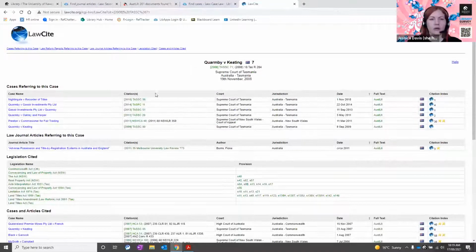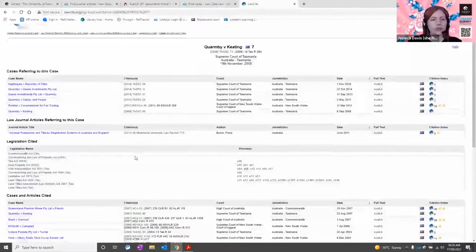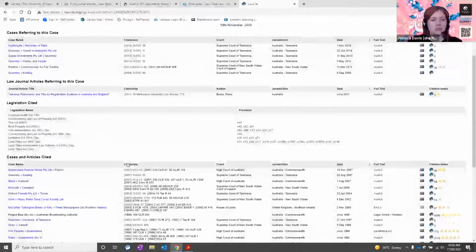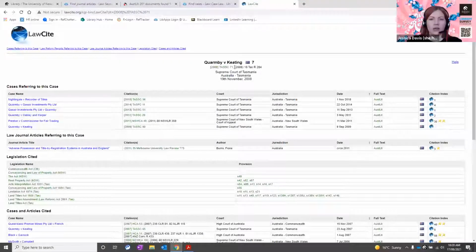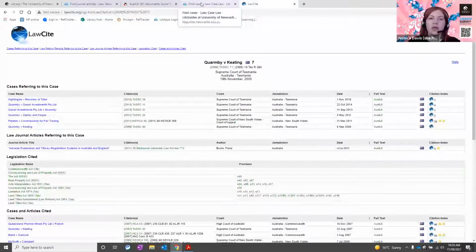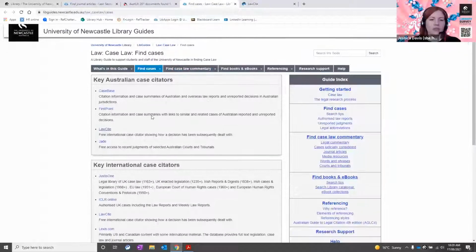If you click on that, it'll come up. You can see from this example, this one does not have as many cases that refer to it, but it has the cases referring to the case, the law journal articles referring to it, the legislation cited, and then the cases and articles cited. This one only has 2 parallel citations, but it also has information about where the case was heard. LawCite does not have the option for me to be able to search by topic for a case. Other case citators, CaseBase and First Point do, but this one doesn't.